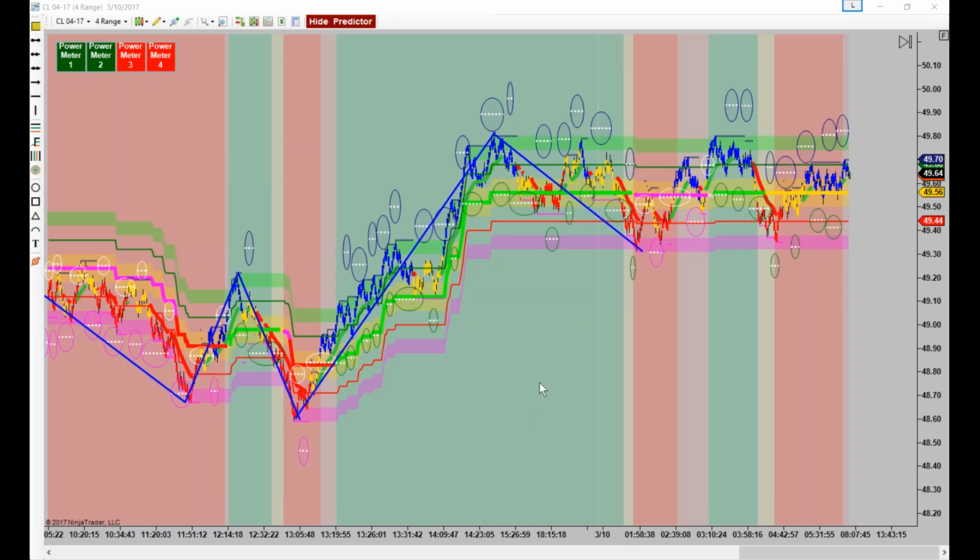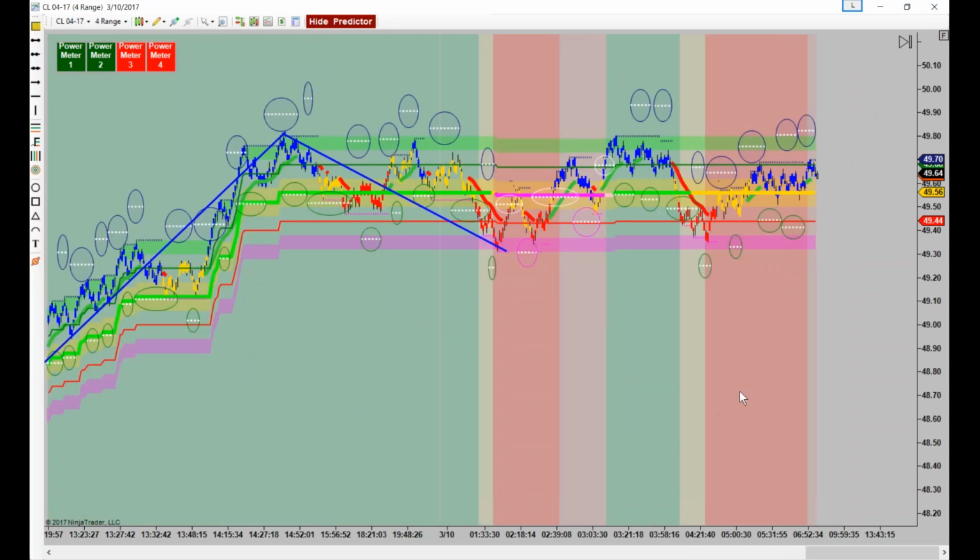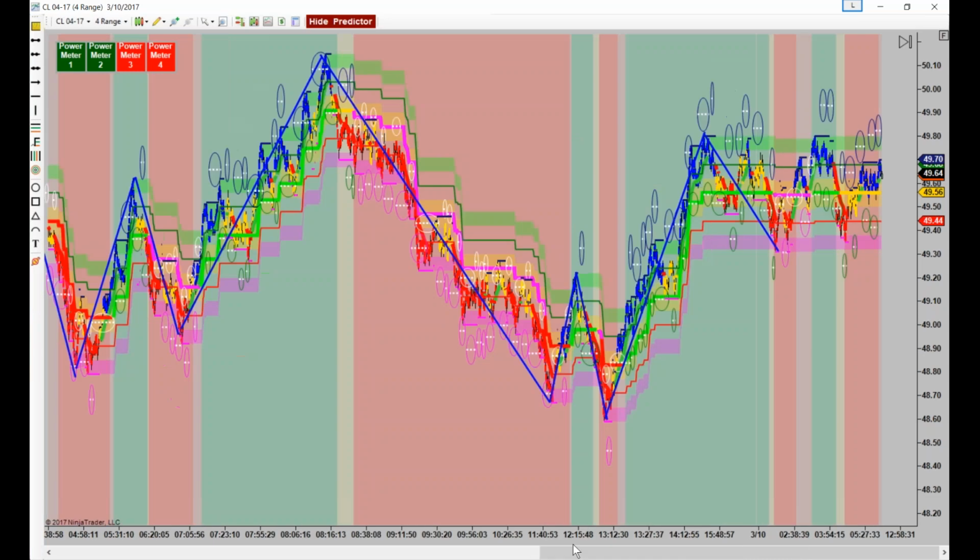But let's go ahead and go over this chart, and what I want everybody to do is kind of tell me what you would do in a situation like this and where you would mark on your chart. Anybody? Anybody got an idea where you want to mark on your chart?